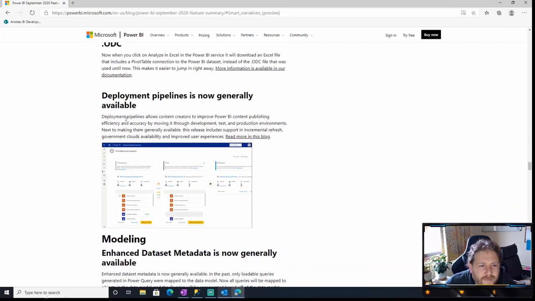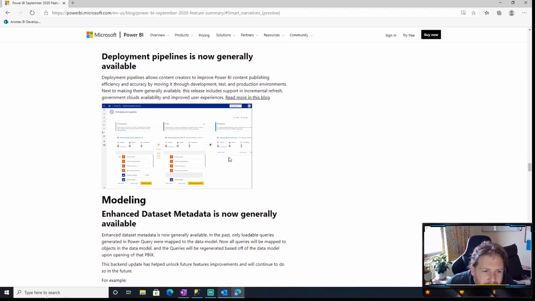Deployment pipelines are now generally available. Deployment pipelines allow content creators to improve Power BI content publishing efficiency and accuracy by moving it through development, test, and production environments. Next to making them generally available, this includes support in incremental refresh, government clouds availability, and improved user experience. Yes, we like deployment pipelines.